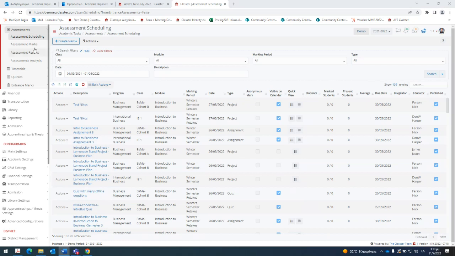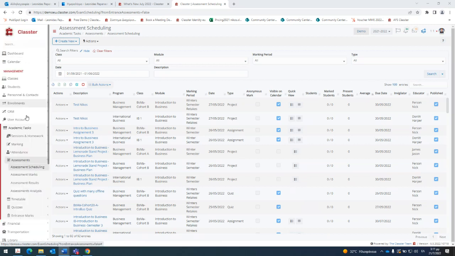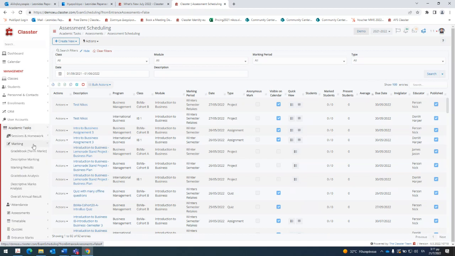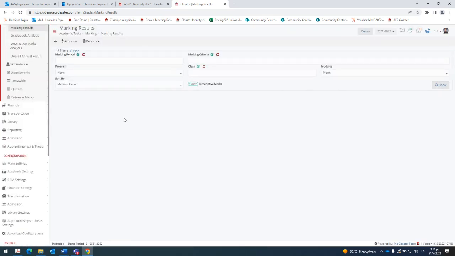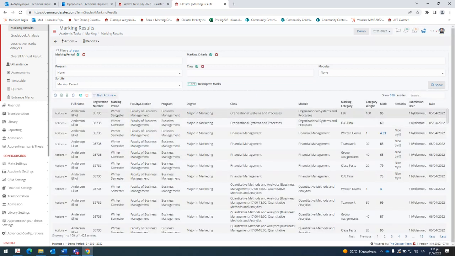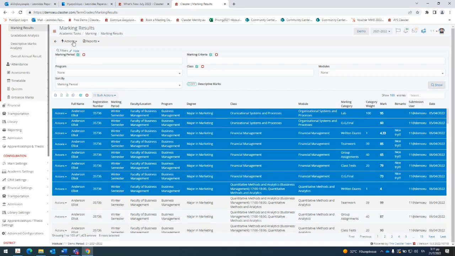Also, in academic tasks, we have added here in marking results, in actions, a new possibility in order to auto-calculate term marks. If you want to use it, you can have your data, choose and pick some of your students and use this action.